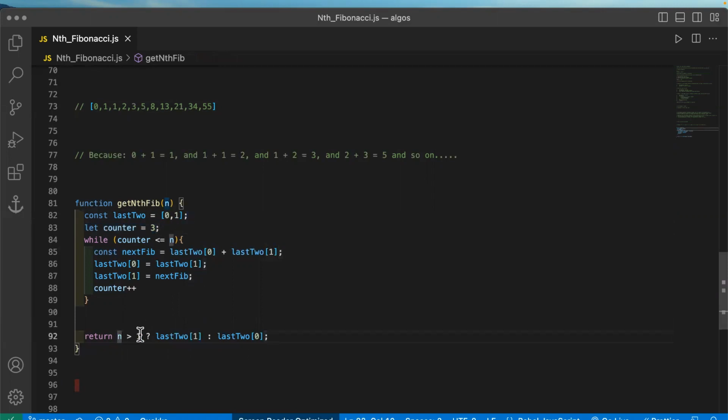If we said if it's greater than 1, and that would be 2, then we say last two at 1, which is this 1. Else, if it's not greater than 1, which would be 1 in that case, then last two at 0. If n had been 0, we would have still got last two at 0. But in any case, the next Fibonacci number is going to be last two at 0 plus last two at 1.